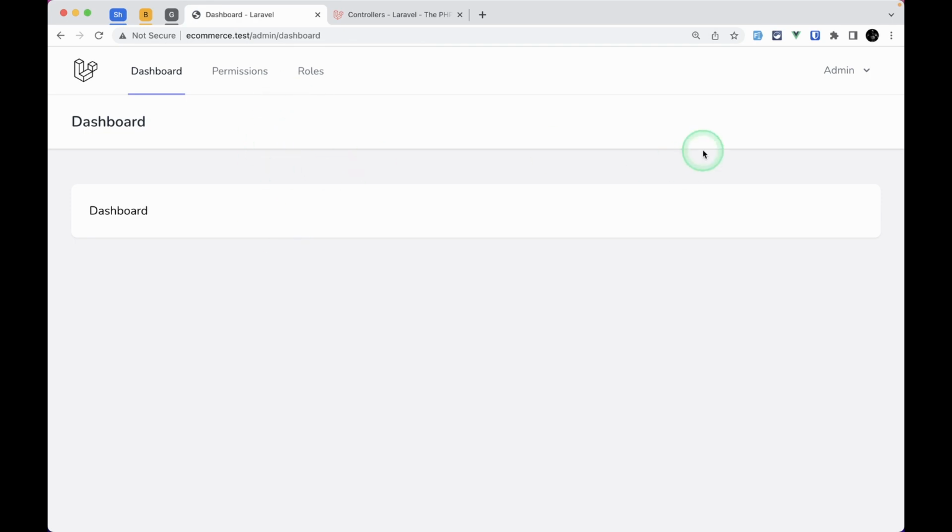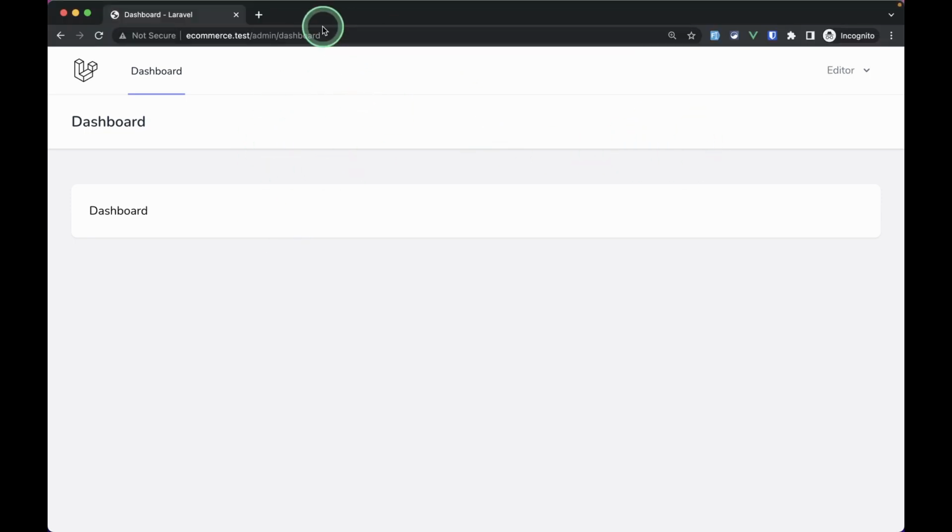Currently here I am logged in as admin, and in this incognito mode with the black bar, I am logged in as the editor, and there is no permission for the roles and permissions.